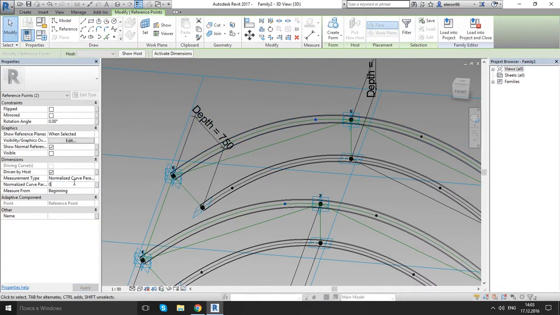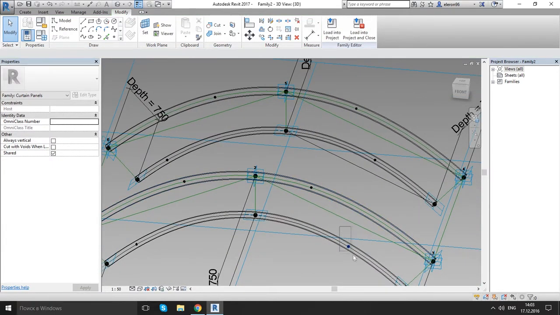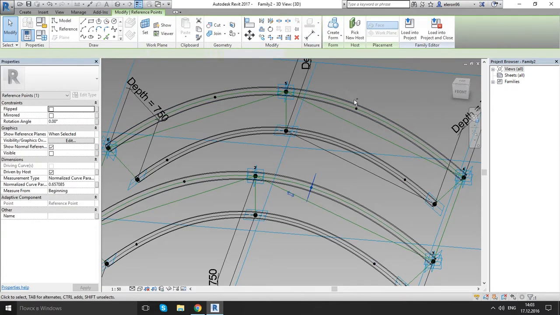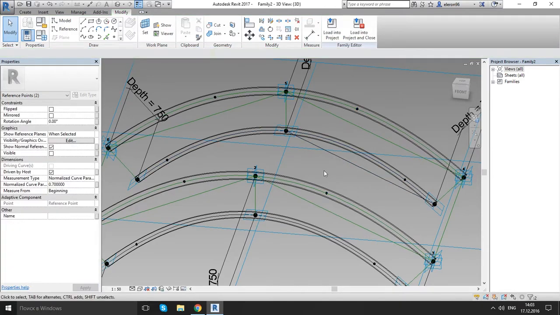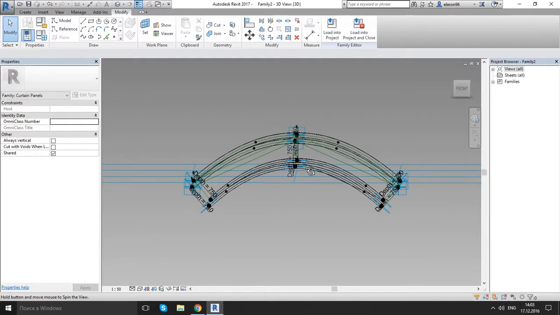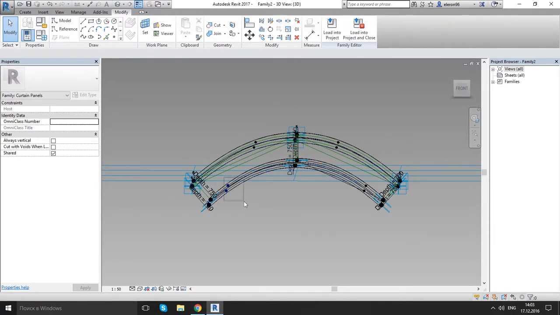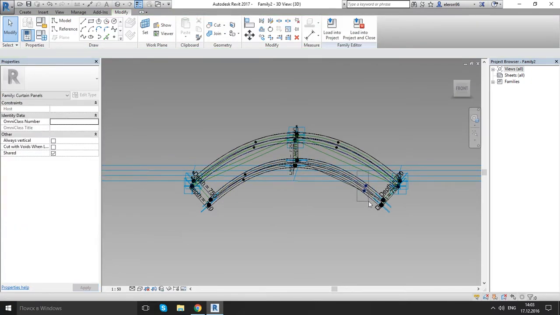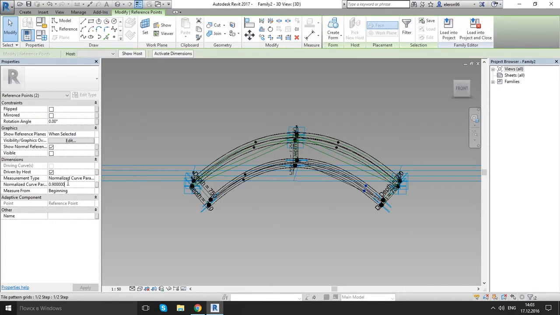No, actually it's so much, 0.3. 0.3. This and this 0.9. This and this 0.7. Not good. 0.2. 0.8. Perfect.